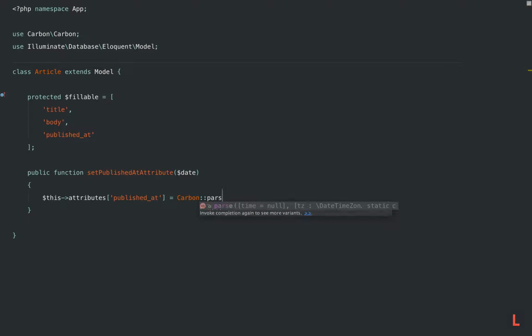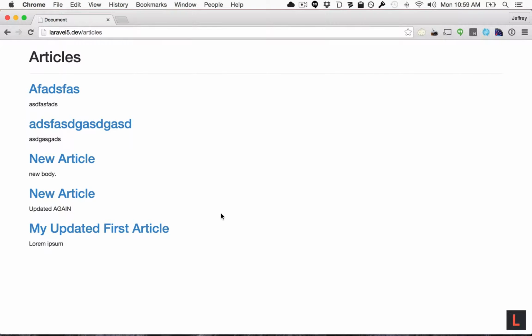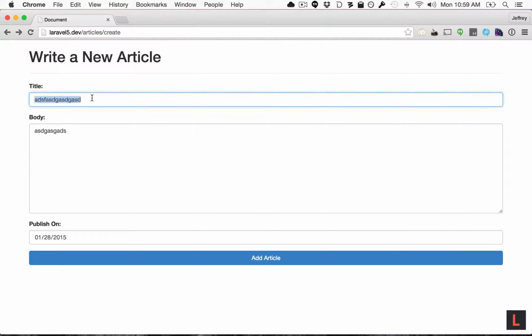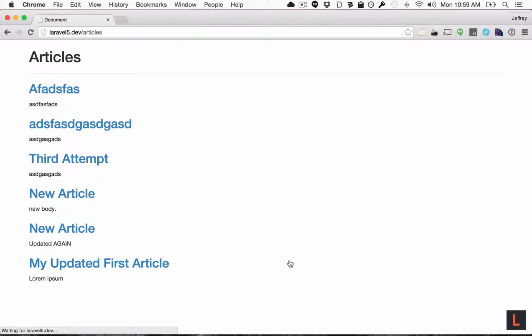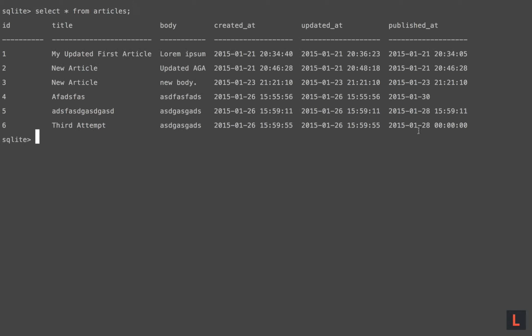Instead, you could always do something like Carbon parse date to try to figure it out. Now, if we were to backtrack, third attempt, and we run this again, take a look at the difference. Now we run it, and it will set it to January 28th, but we don't have a time, so that will set it to midnight essentially. Okay, so this is starting to look good.